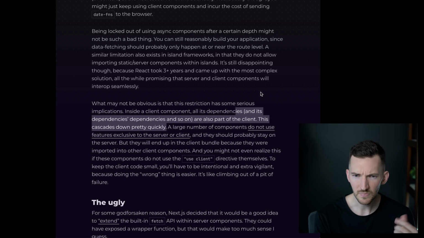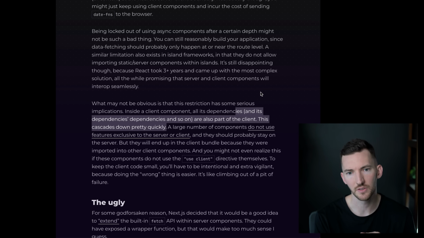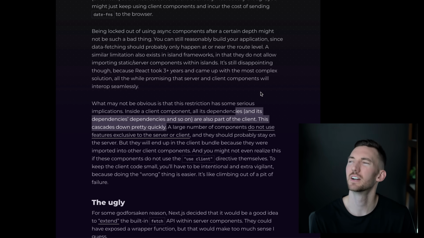And it says a large number of components do not use features exclusive to the server or the client. They should probably stay on the server, but they will end up in the client bundle because they were imported by other client components. You might not even realize this if the components do not use the client directive themselves. To keep the code small, you'll have to be intentional and stay vigilant, because doing the wrong thing is easier. It's like climbing out of a pit of failure.